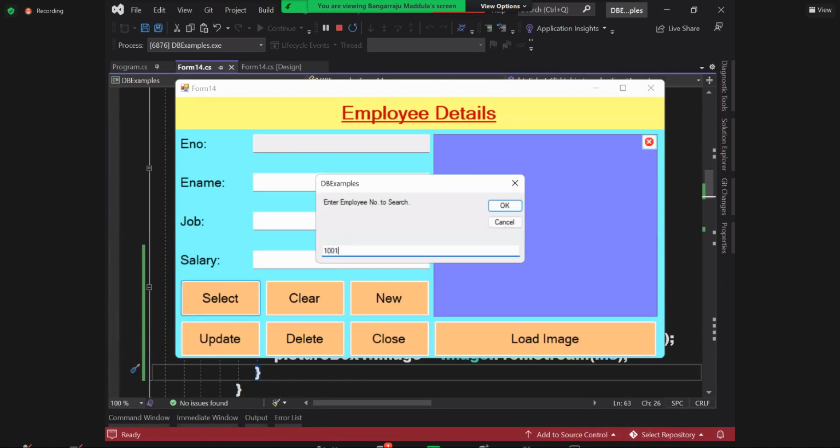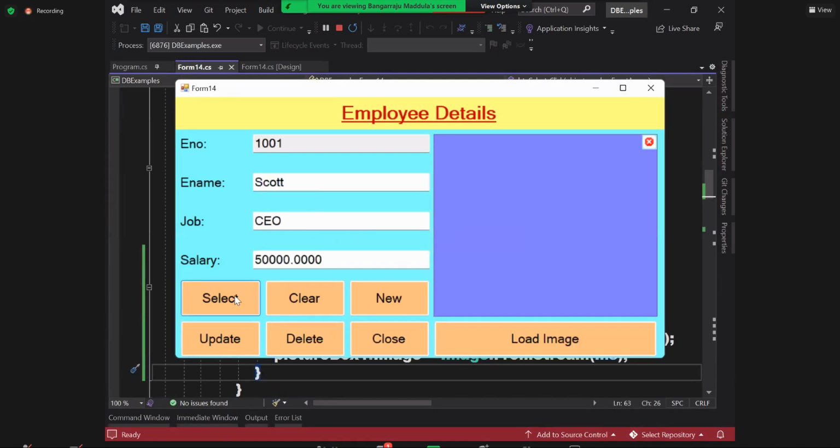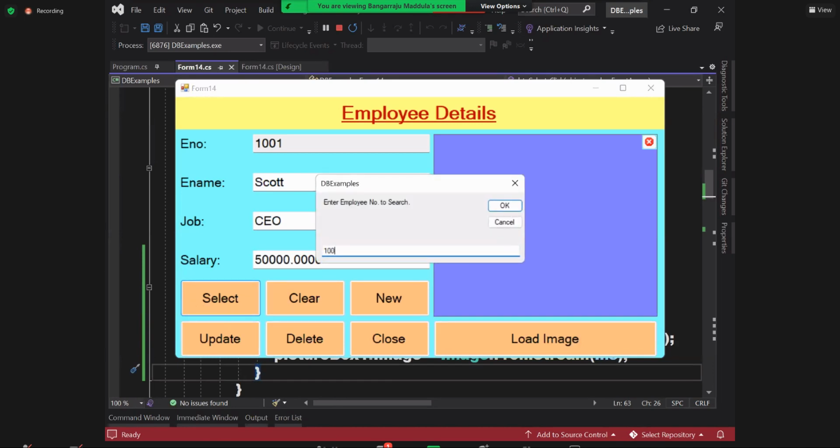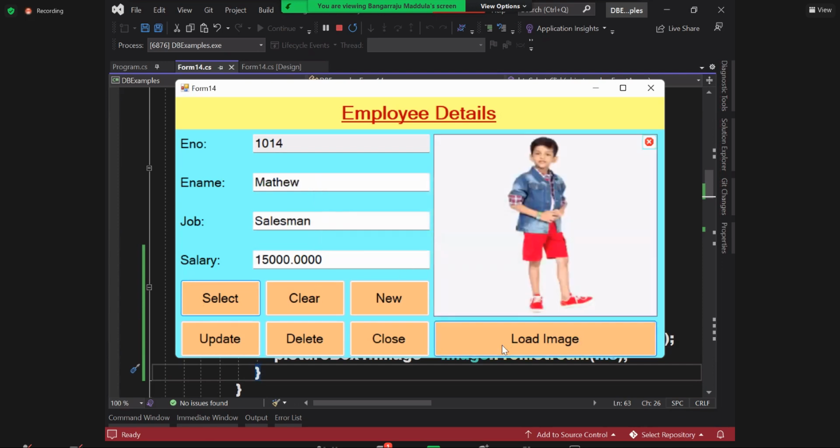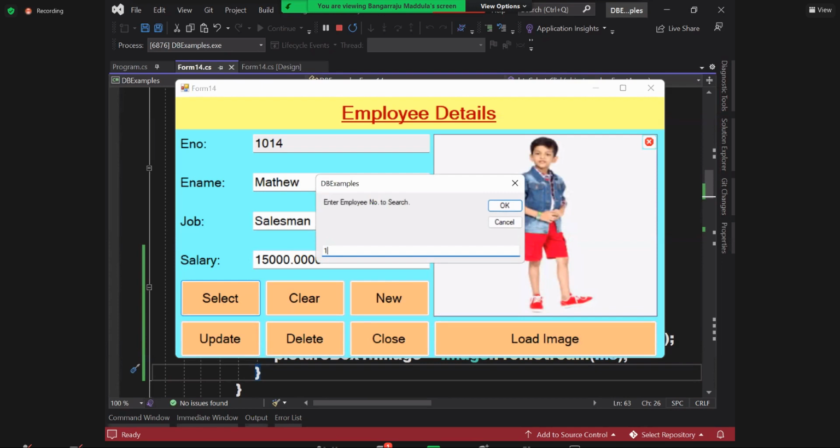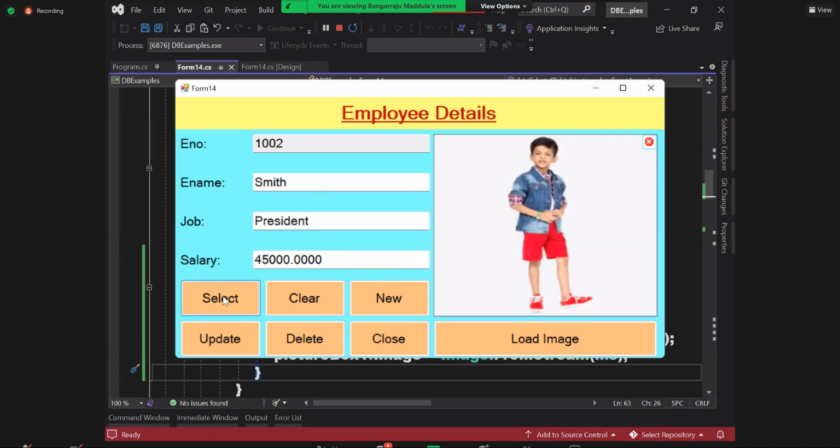For 1001, no error, see? Why no error? There is no image, so we skip the condition. Select 1014, which has an image, so fine. 1002 also doesn't have an image. When I click OK, there's no error, but now a problem: the old image is still showing here. That is wrong.